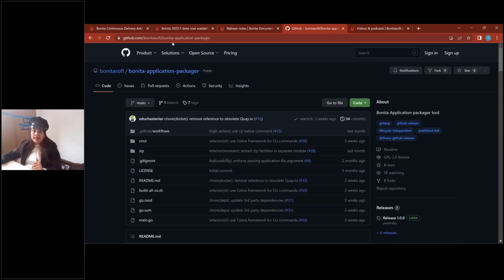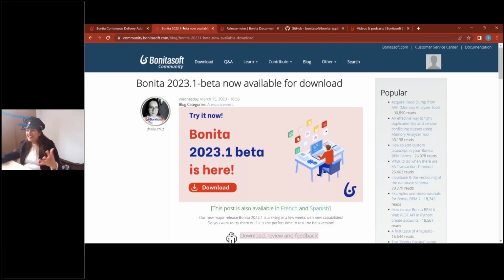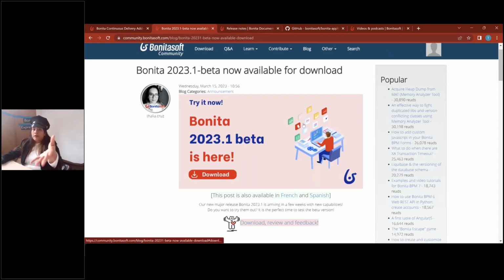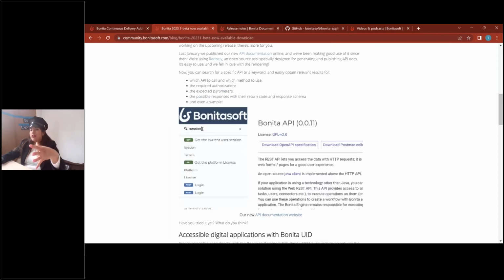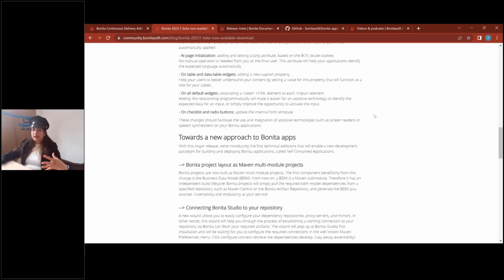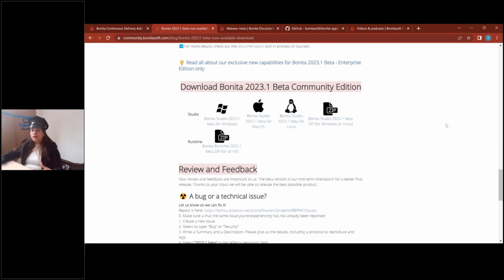Yes, for Bonita Studio, for the beta, I was saying, it's available for download on community.bonitasoft.com. It was released on March 15th. So you can of course find all of the other values that it contains, but also the links for downloading the Bonita Studio and the runtime.